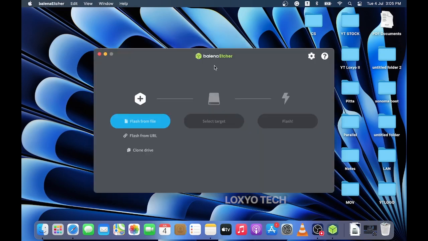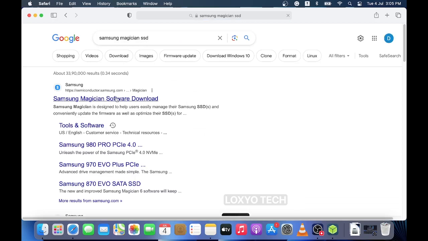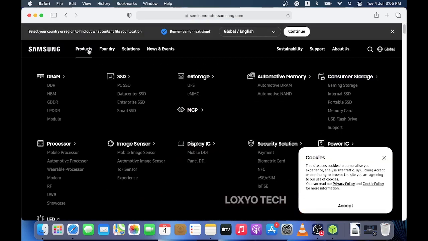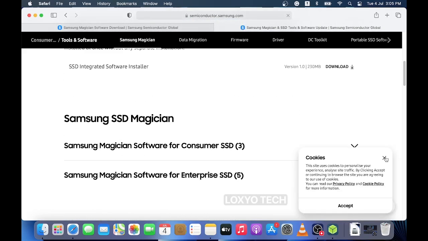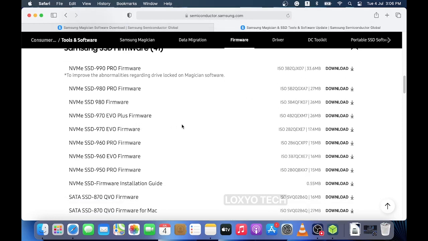Here you can see three options: Flash from File, Select Target, and Flash. Now you need a bootable ISO file. Here I download a small bootable ISO file of Samsung firmware from the Samsung Magician Tool website. Download the 970 EVO Plus firmware. It's a small 26 MB bootable file. You can use any bootable ISO or DMG file to create a USB disk.